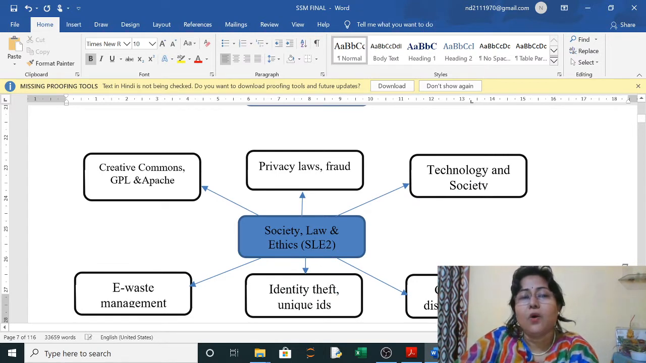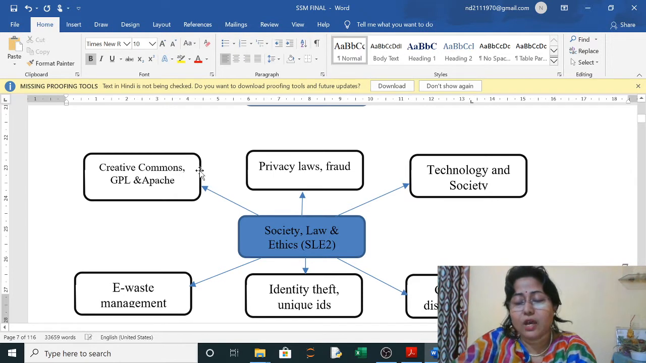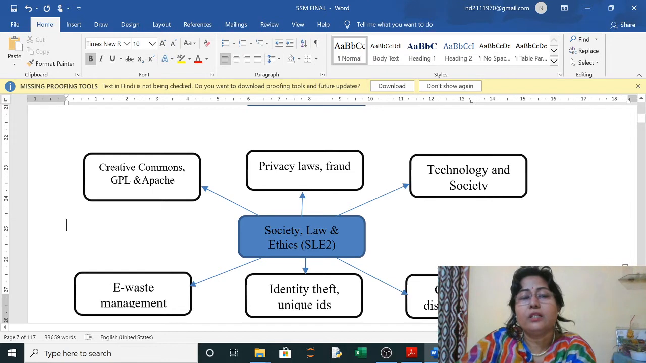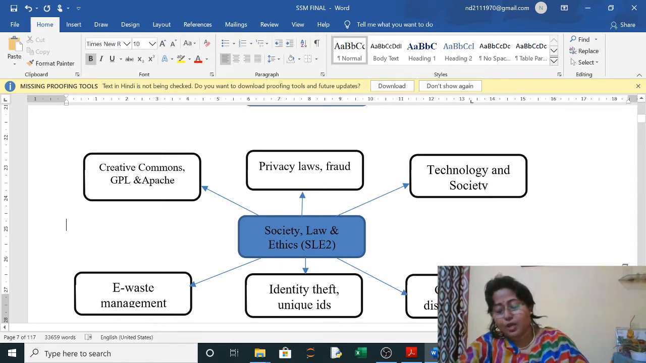From this, all the different threats, as you learned last year also in class 11, and all the security measures. So here you will learn all the threats, all the security measures, how e-waste management is to be done, what are the different identity thefts, what are the privacy laws, and at the end you are having gender and disability issues. So all the gender issues and all the disability issues.